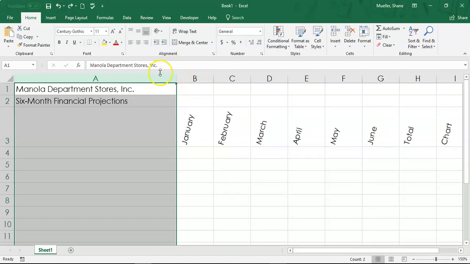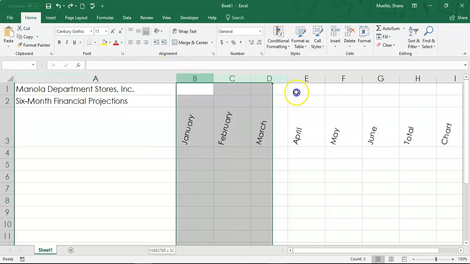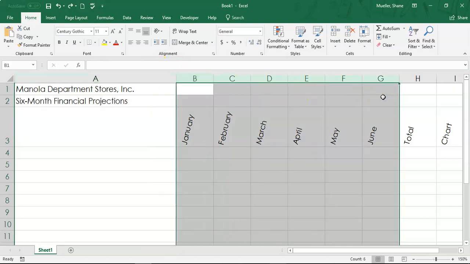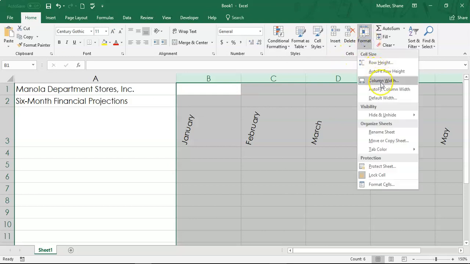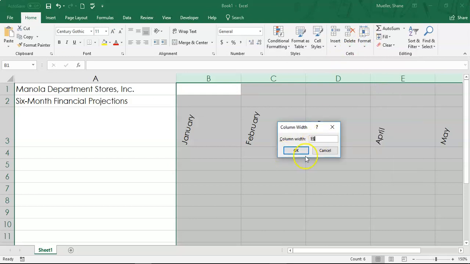But, so there's multiple ways we can do that. All right, so the next thing we're going to do is I'm going to select columns B through G, and we're going to change these to 15 wide. And again, you can click and hold, drag to 15, and release, or Home tab, format, cells, width, and type 15, and OK. Either way works.